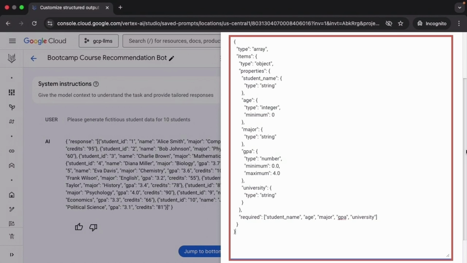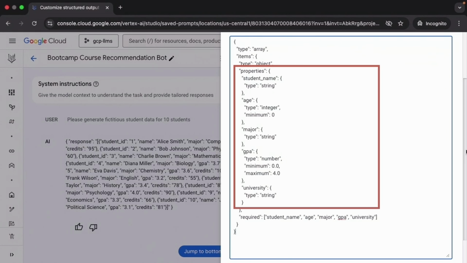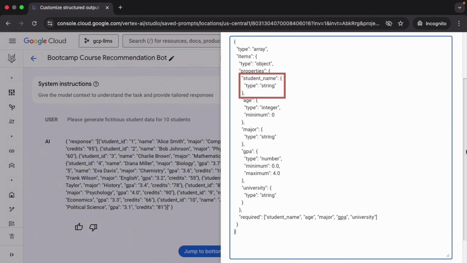Here is the JSON schema. You can see type array, which means the result should be in the form of an array or a list. And the items in the list are all JSON entities. They have the type object. The properties field tell you the properties that we want for each entity. For each entity, we want a student name where the value is of type string. We want age where value is of type integer with a minimum value of 0. We want major where the value is of type string. We'd like the GPA, which is of type number with a minimum of 0 and a maximum of 4. And we'd like the university that is of type string.